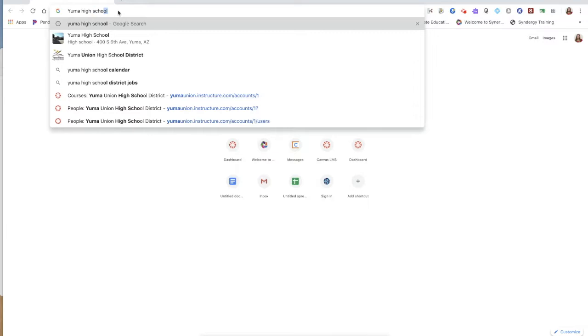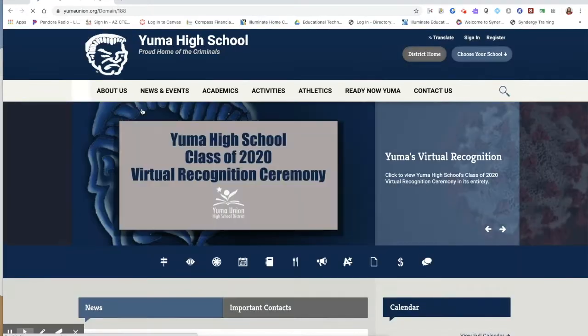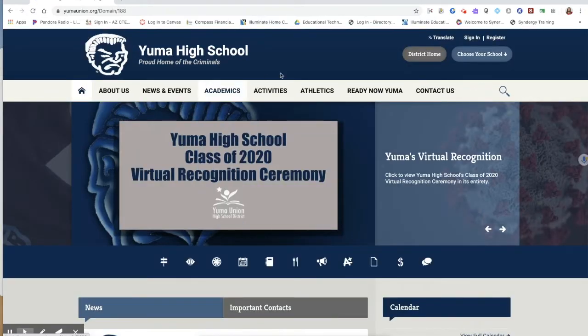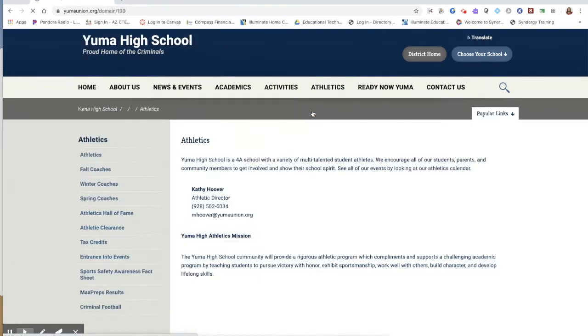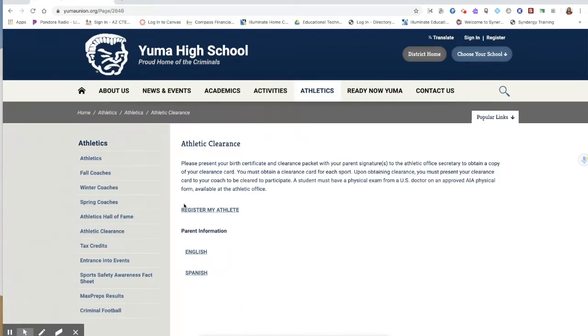So I'm going to go ahead and type that in. It should be the first one that pops up, and I'm going to click on that. From there, I'm going to go to Athletics, just to the Athletics tab right here. And then I'm going to go to Athletic Clearance and click on that tab over here on the left. And then I'm going to click on Register My Athlete.